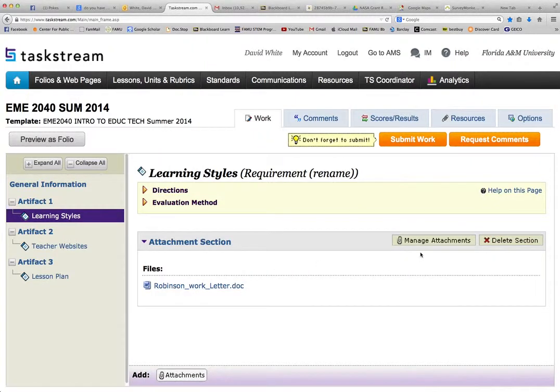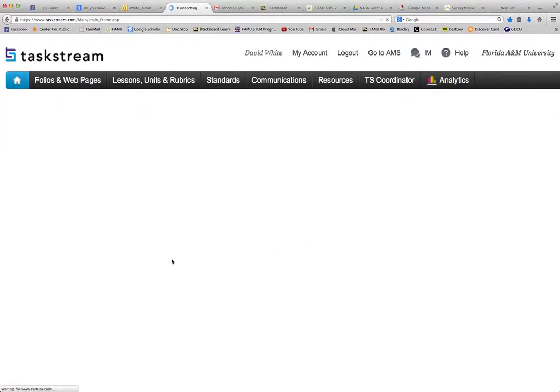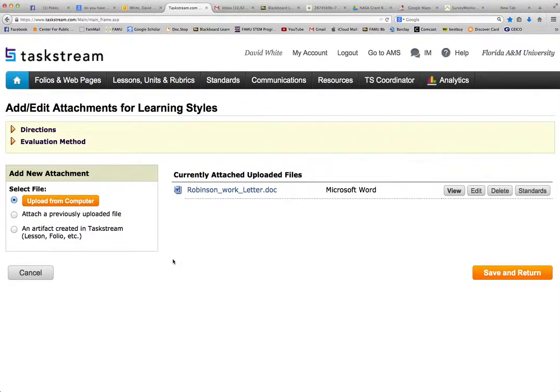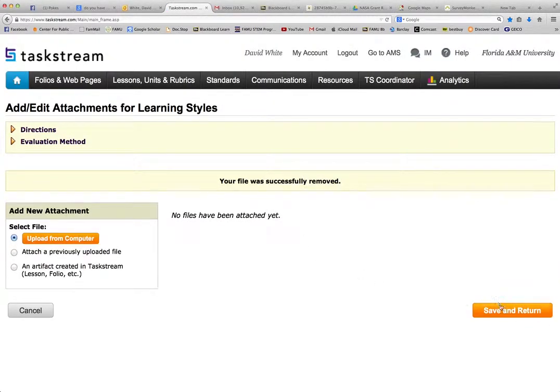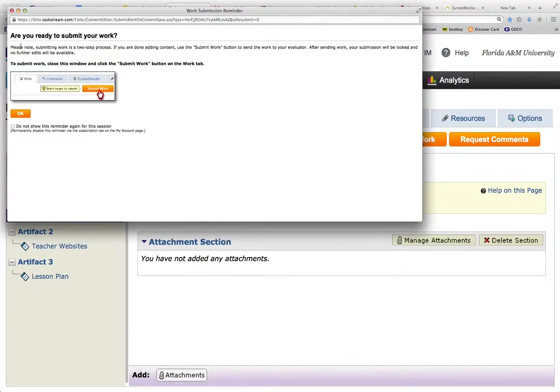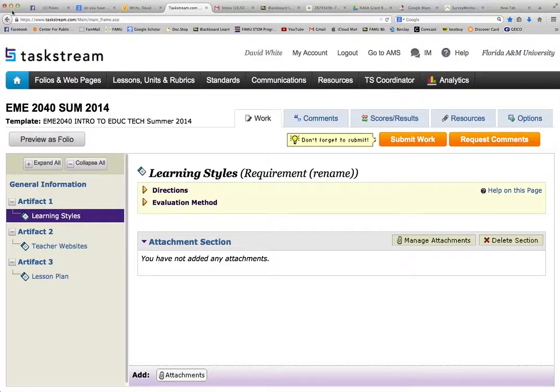Now, I have something in here that I did prior to this, and if I don't like something I've turned in, I can always delete it. If I turn in the wrong thing, I can hit Manage and delete it, and hit OK, then hit Save and Return. Don't worry about this because we have not turned anything in yet. So right now I have a blank slate.